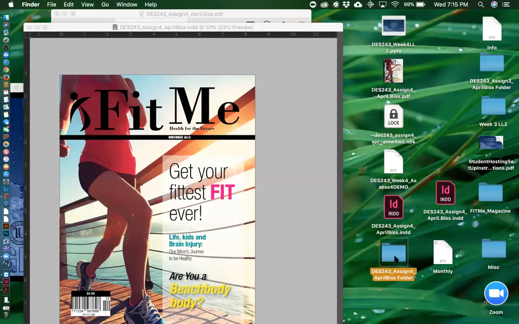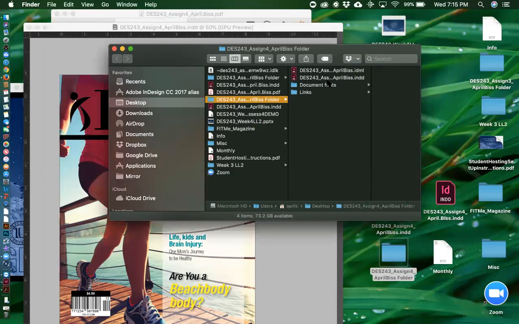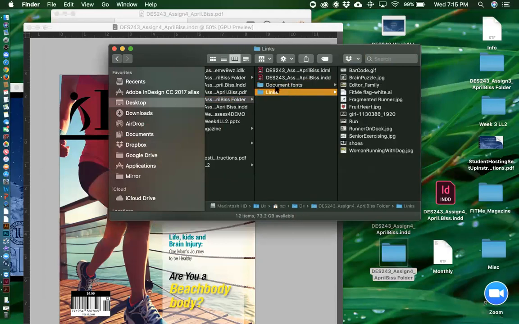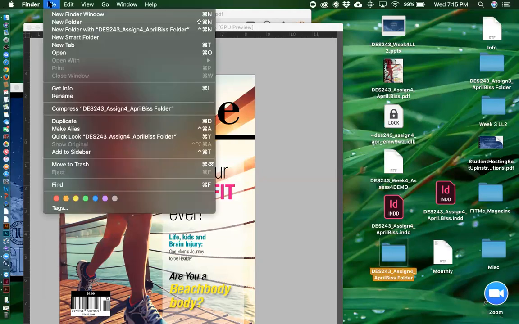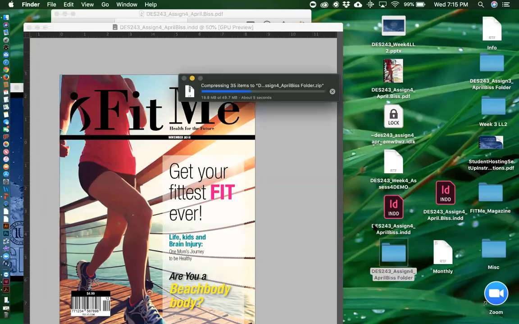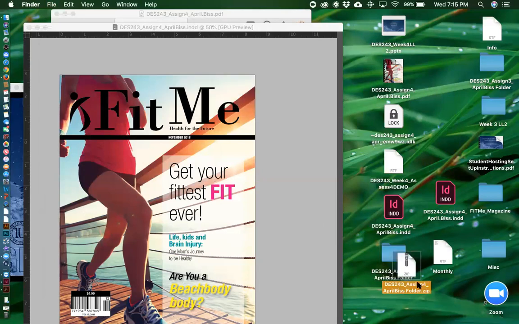Here it is on your desktop. In the folder, you have your InDesign file, you have your fonts and your links. And what you're going to do is just select the folder, go up to File, Compress, or do a Control-click and zip it.